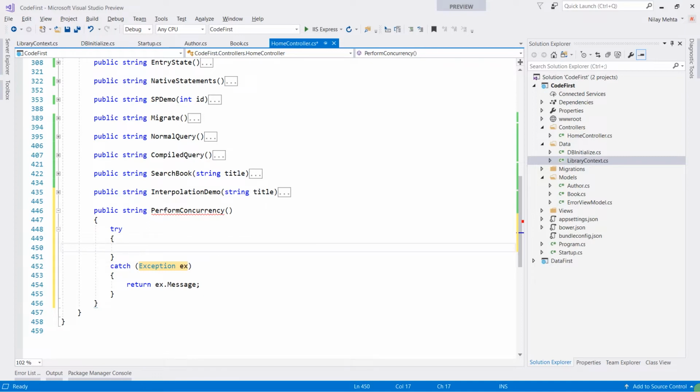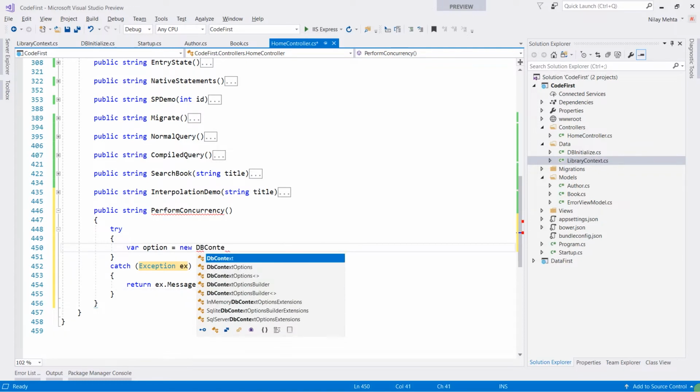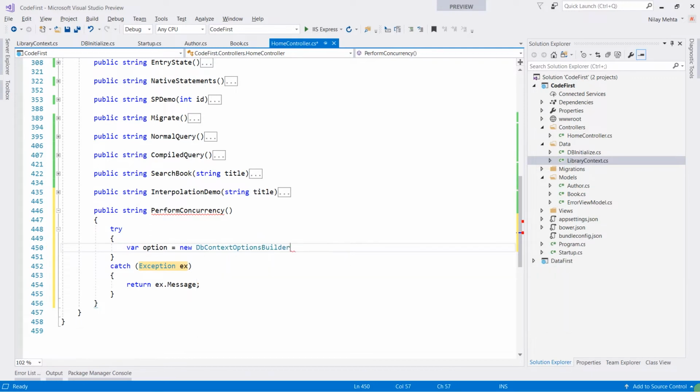We require two different contexts for generating the concurrency. The first will be the global context that is available, and we need to create another context. For that we require the options parameter, so I am obtaining the options, where options equal to new DbContextOptionsBuilder dot UseSqlServer, dot Options. Within that method, we need to pass the connection string.